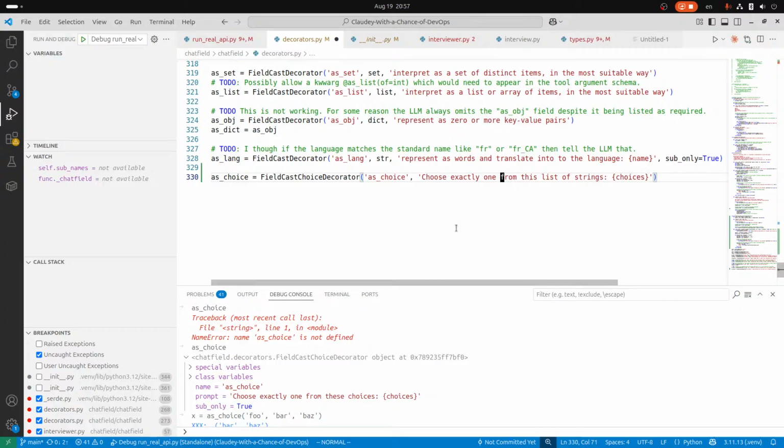Choose exactly one choice, right? You choose a choice, is that right? Choose exactly one option. Is that a difference? Do the language models know? Choose exactly one item, element. Now it's getting from this list of strings, right? Choose the most representative, the value.